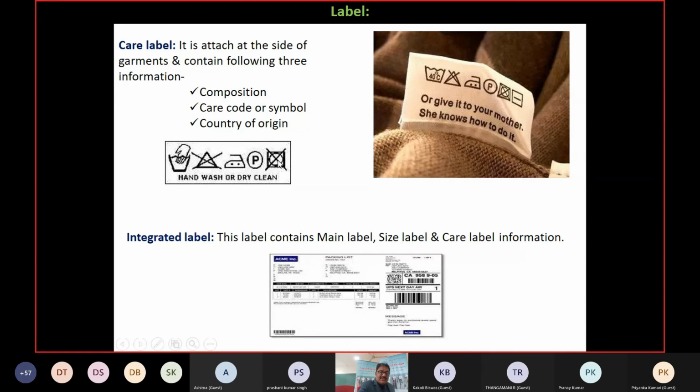So here you can see this is the logo. Normally this is for the washing, this is for the ironing, this is for the bleaching agent treatment. All this is the information. Hand wash or dry clean, all these are the meanings. This is used for ironing, this is used for bleaching or non-bleaching treatment, and this is used for washing by hand or by machine.